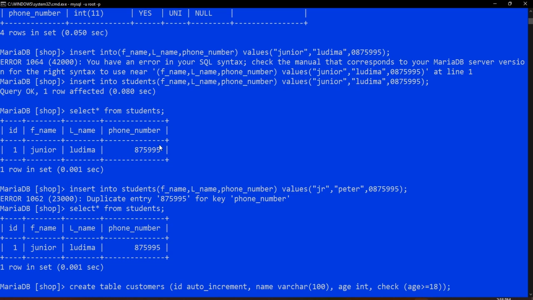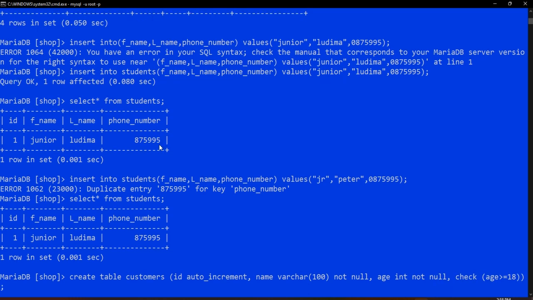Okay guys, let me explain this command. We create a table customers which has ID as auto increment, name as varchar. I'm sorry, let me add the not null here. And we have age as integer. Let me add not null here. It should not be null. And then we check age must be greater than 18. So whenever data is inserted on age, it must be greater than 18. Then we declare the primary key here. Primary key, we write ID. Okay, that is okay.